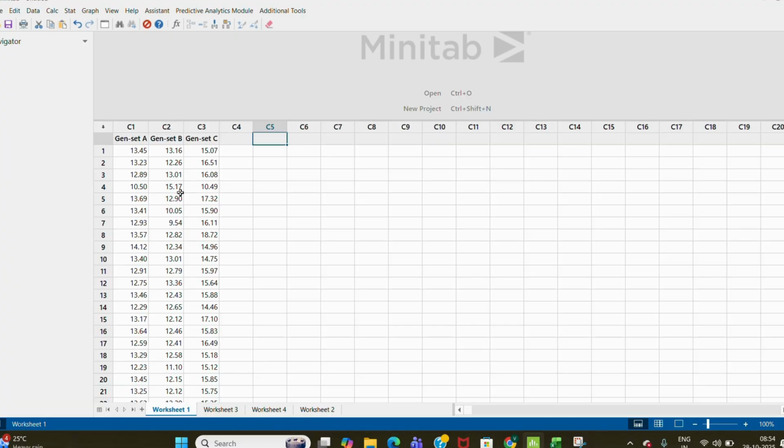As I was explaining in the introduction, in today's video we will see how to stack data in different columns into one single column, and also we will see how to unstack data available in a single column into separate columns depending upon the nature of analysis that we need to do. First of all, where is the need for us to do this? In Minitab, at different places you need to enter data in different ways.